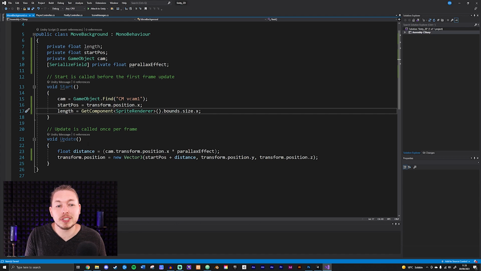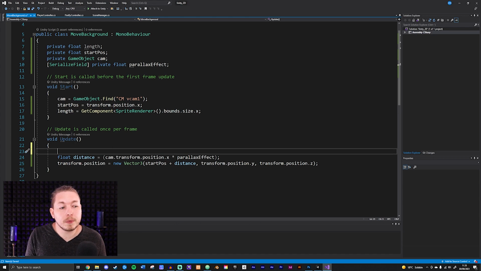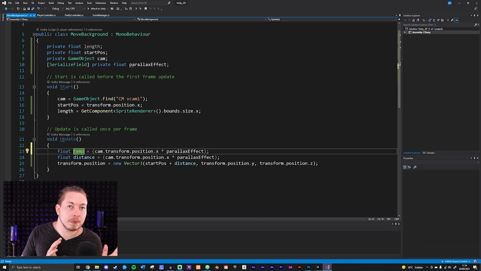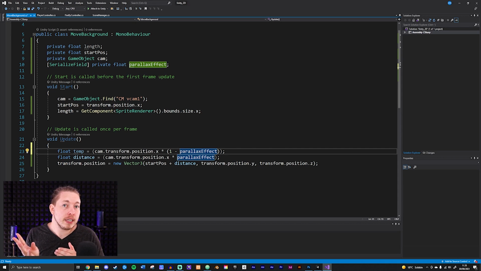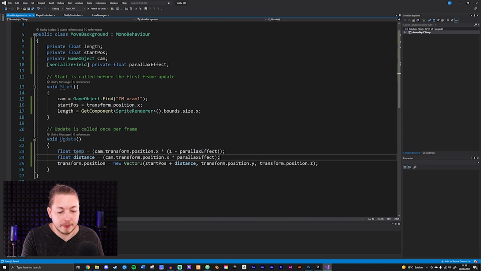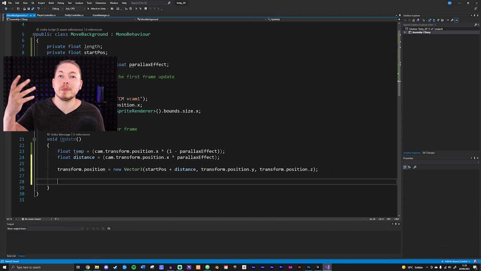Then we do need to add some additional code inside our update statement. The first thing I'm going to do is simply copy the float distance, and I'm going to call this one temp, for temporary. Temp is going to take a look at where this current object is at this point in time, because the background is constantly moving because of the parallax effect. Then I want to put parentheses around the parallax effect and say 1 minus parallax effect, because the parallax effect is basically the offset that we set inside the inspector. By taking 1 minus the offset, we now have the current position of this object at this point in time.